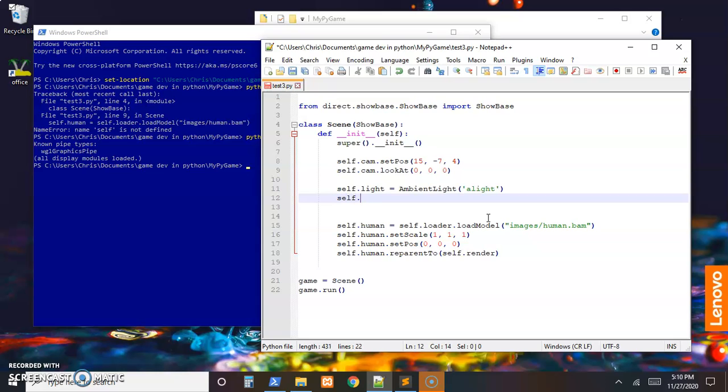And then we need a self.light. We want to set some sort of color or tint to it. So in the parentheses, this is going to feed in as a tuple with 4 parts. So in RGBA.